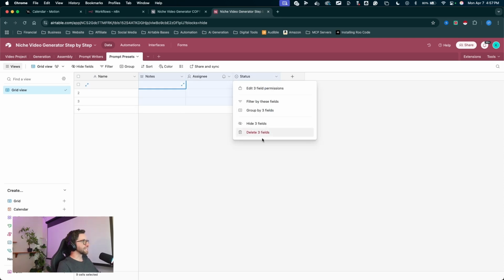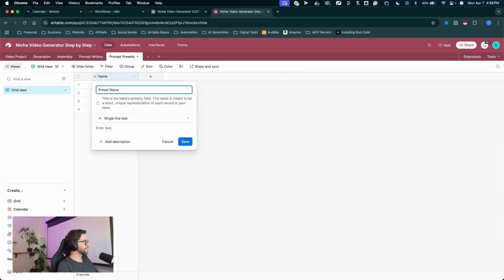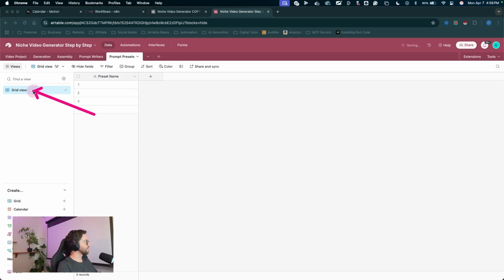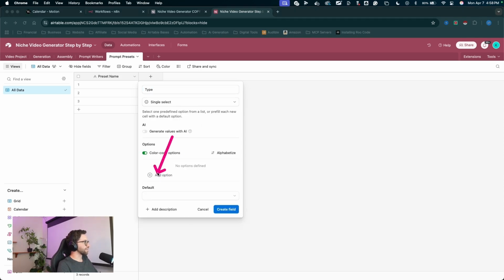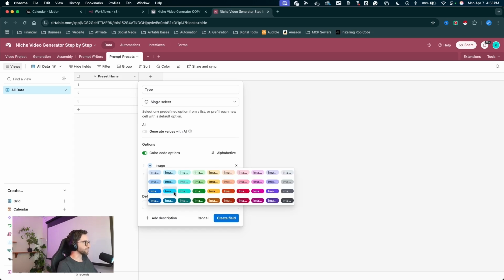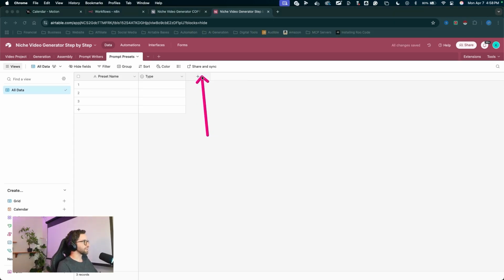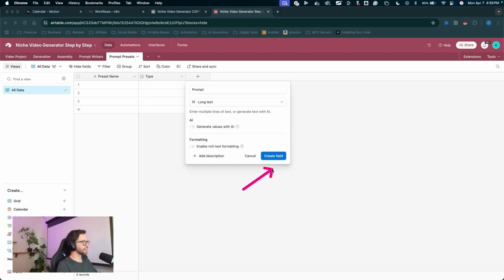I'm going to delete these 3 default fields, rename the primary field to preset name, save it, and the grid view to all data. Click the plus to create a new field, name it type. This will be single select. For the options, click add an option, type in image, then add an option and type in video. You can change the colors, create the field, click the plus to create a new field, name it prompt. This will be a long text and create the field.